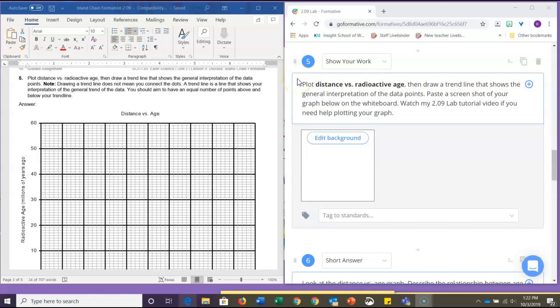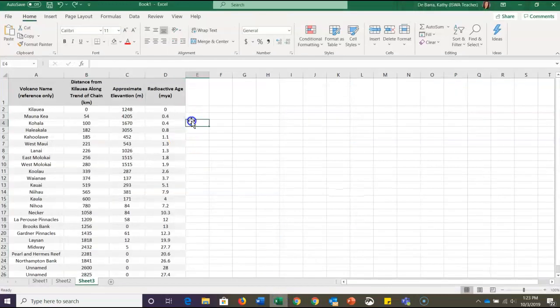Okay, in this lesson, two of the questions ask you to plot your data, and you have the data set available to you in an Excel file. So what we're going to do here is open those up and see how we can plot distance versus radioactive age, and then enter that information here into the whiteboard.